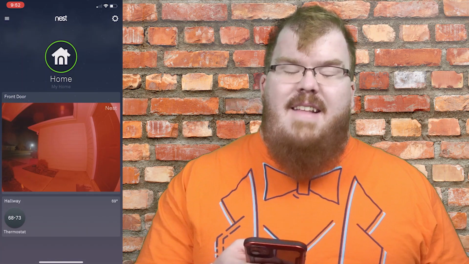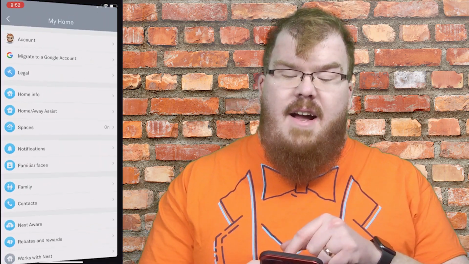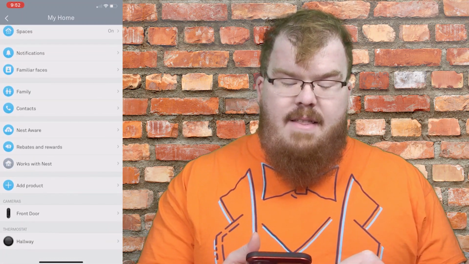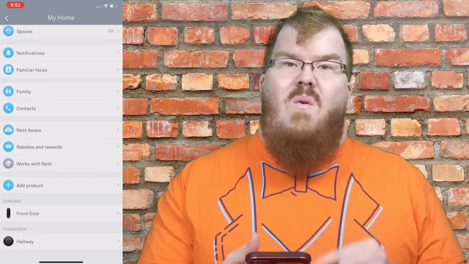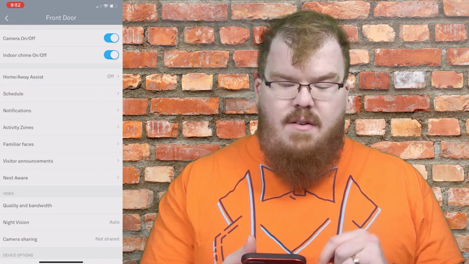In order to do this, you're going to have to go into the Nest app, and in the top right hand corner, you're going to click on the gear icon, and then you're going to scroll down and select the doorbell that you want to receive announcements on. So for me, that's the front door.